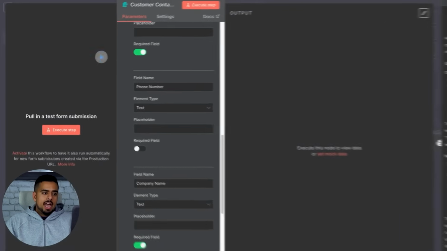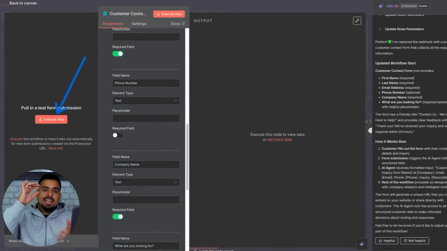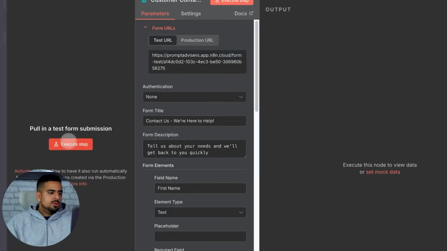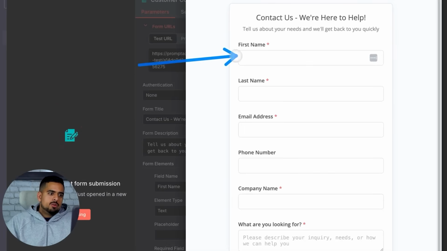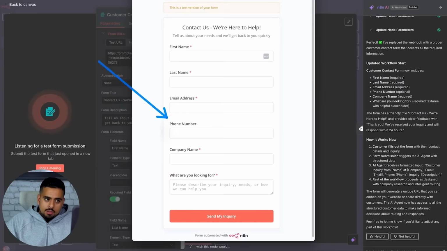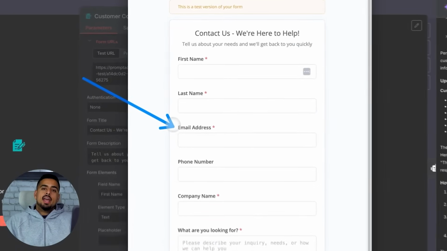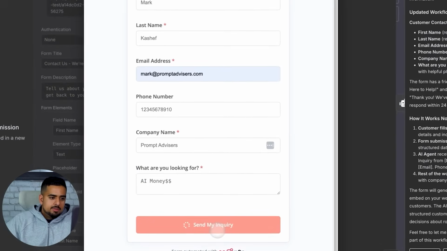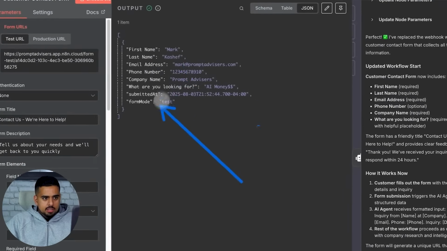And if we click on the execute step right here, we should be able to get a pop-up of the form and configure and see what it would look like for a user to actually input their information. So if we click right here, this should create a pop-up, and you'll see, voila, we have first name, last name, email address, phone number, company name, etc. And if I fill all of this out, this should create mock data that we can then pin, and then once again, execute and work with the workflow until it's ready to go. So if we send this inquiry, this will create the webhook response, and then we have all this data right here.